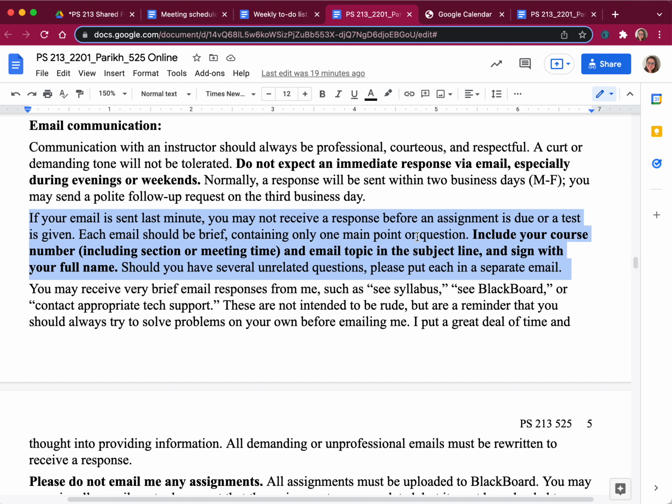If you're asking for help last minute, I can't necessarily help you, especially if it's after about 4 or 5 o'clock on a weekday, because remember, email isn't always the very first or very last thing I'm doing on a day.